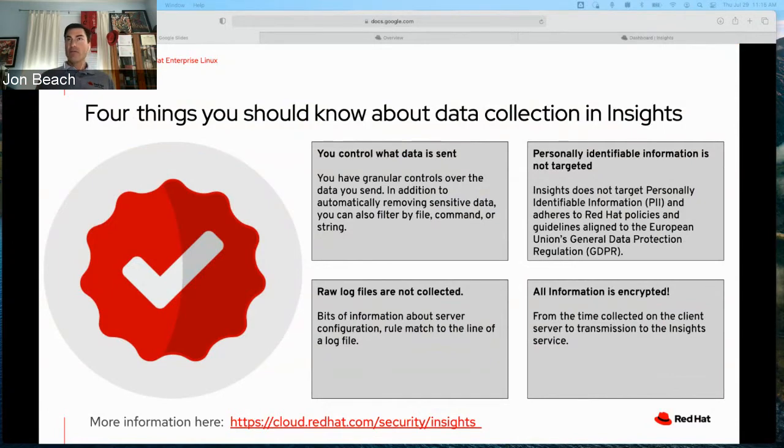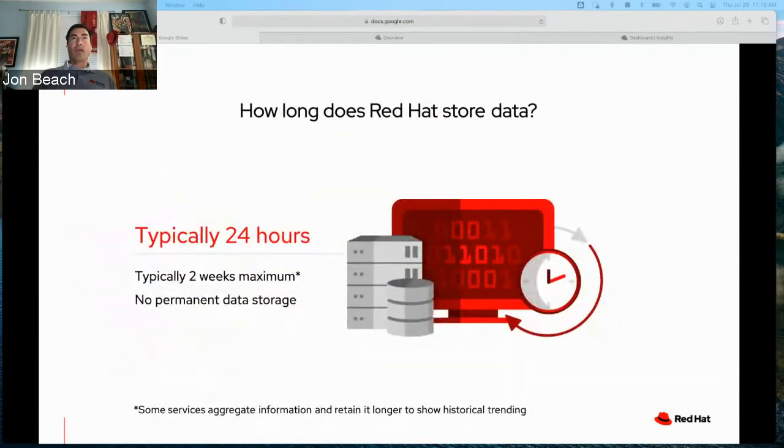Let's see what else. I think I have a slide on this next. All the data is encrypted from the time it's collected all the way through transmission. So again, not only are you controlling the data, Red Hat itself is securing that data, whatever you decide to send us. So you don't have to worry about somebody in the middle grabbing that data. How long does Red Hat store this data? Typically 24 hours, and the most amount is normally about 2 weeks, and there is no permanent data storage of this data that is sent.